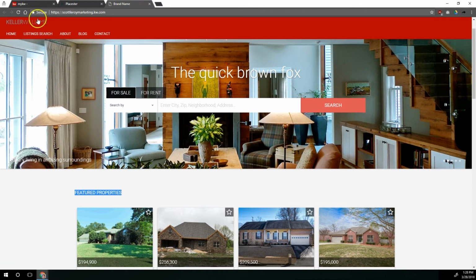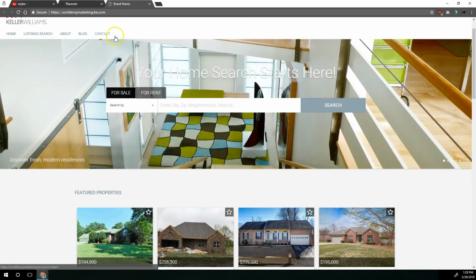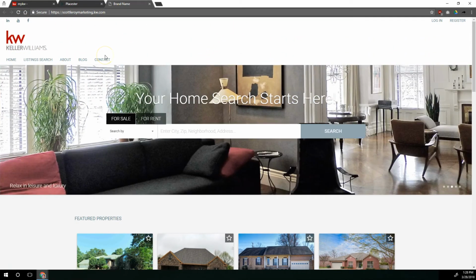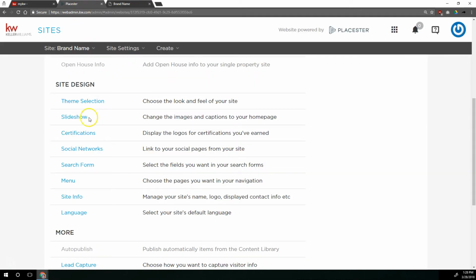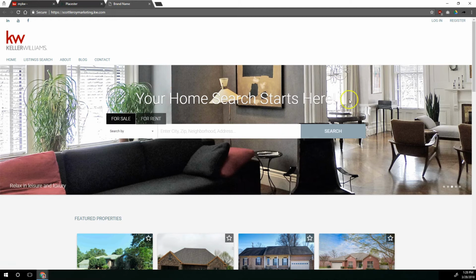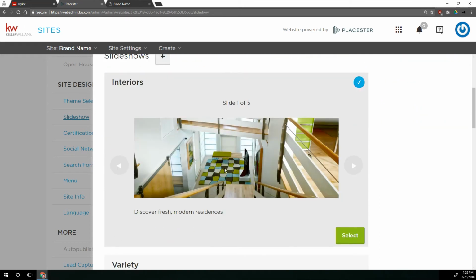So if I come back and refresh Scott's site here, now we've got that new text of "your home search starts here." We've got that new white header section with the gray-blue accent colors like I had selected. Dropping down now, we're going to come down here to the slideshow, and this is why I was telling you don't choose your theme based on the pictures that are sliding through in the background here, because you're controlling those pictures right here in this section.